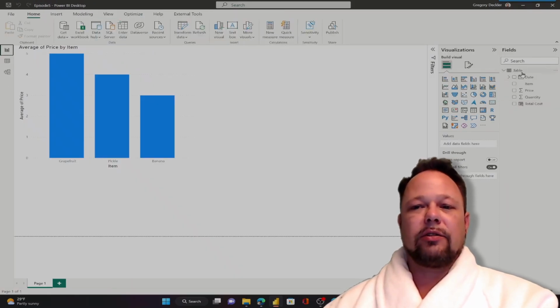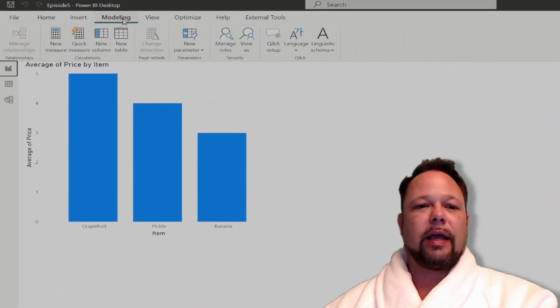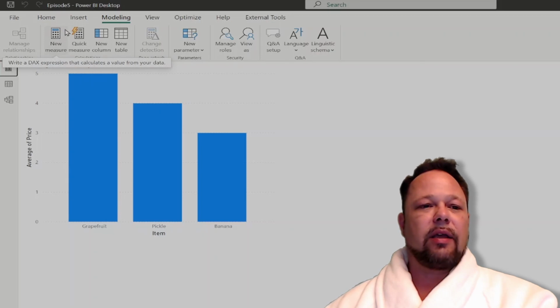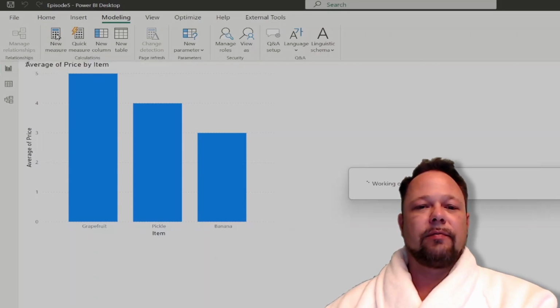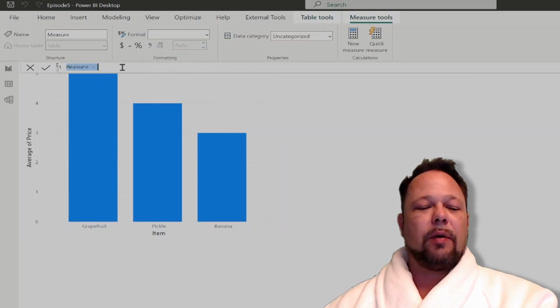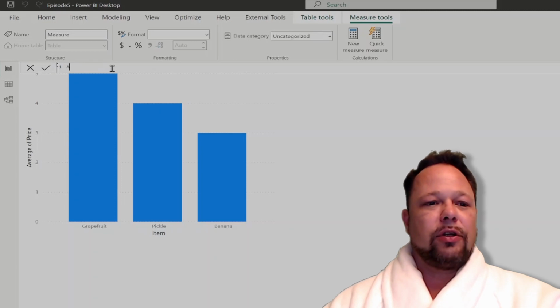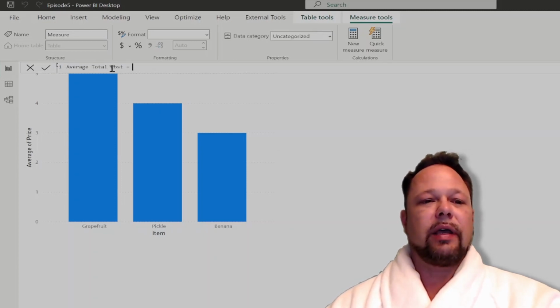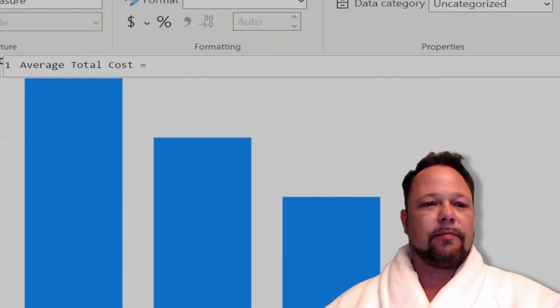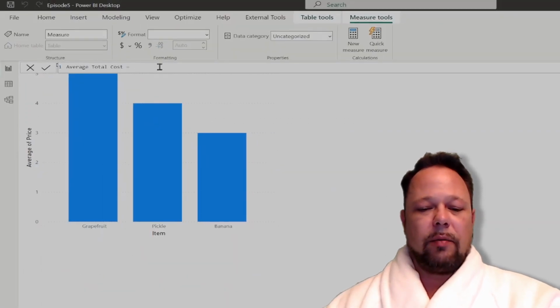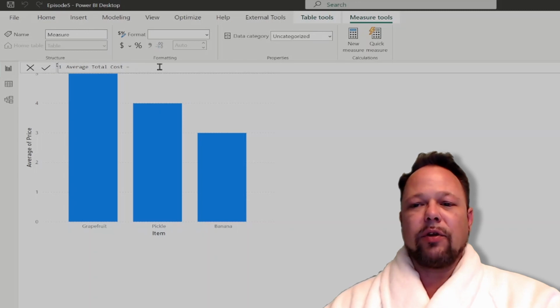Now to create a measure, you can go to the Modeling tab, and you can see here this icon called New Measure. So I can go ahead and click New Measure. And again, it's going to pop up that same formula bar. I'm going to say Average Total Cost is going to be the name of my measure, and then an equal sign. And then all I want to do is average my total cost column.